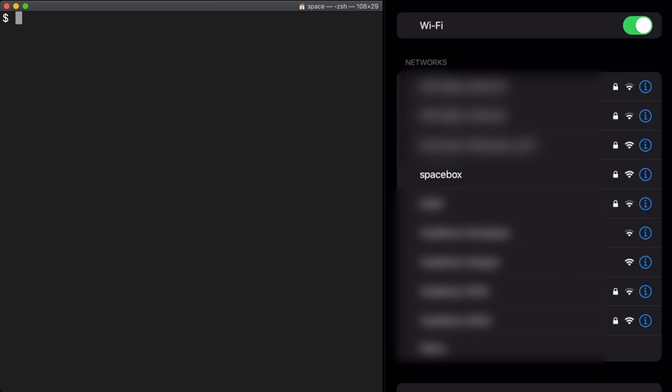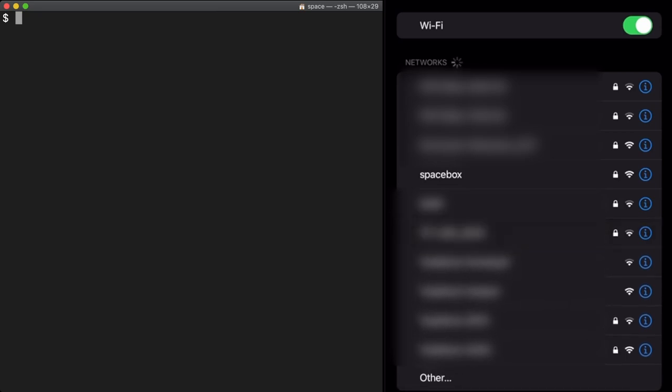And here I have a screen recording of an iOS device, which I will be using for testing. I have to blur pretty much all of these network names. So I have Wi-Fi on and my device is telling me the networks that are in my area.